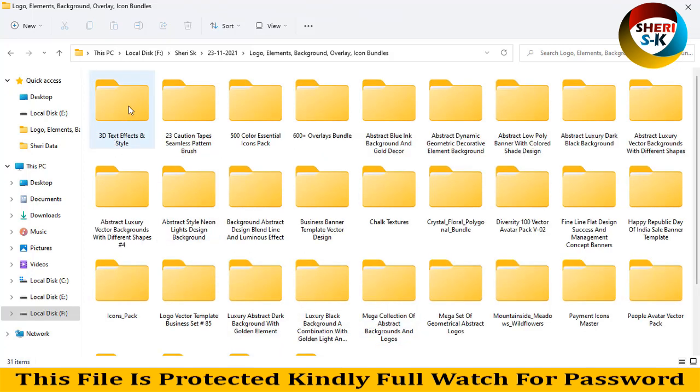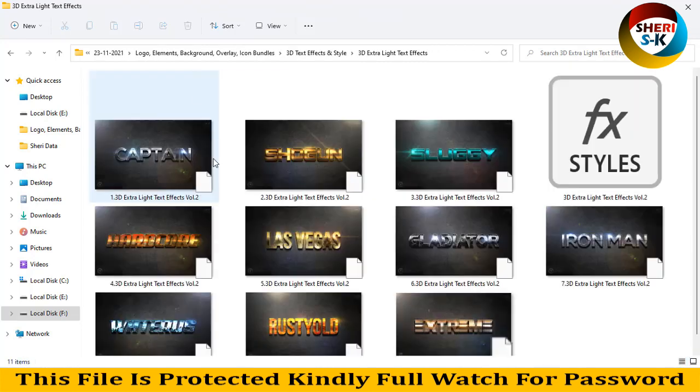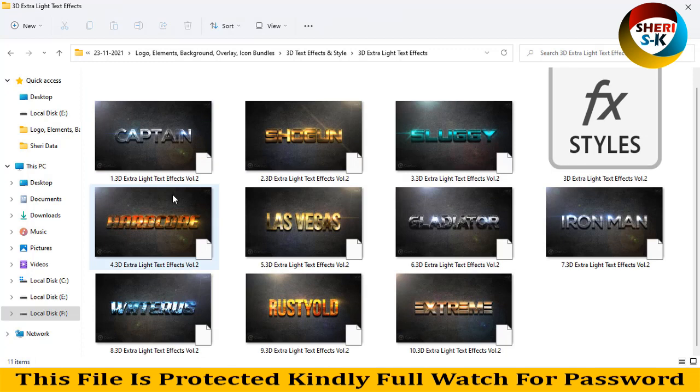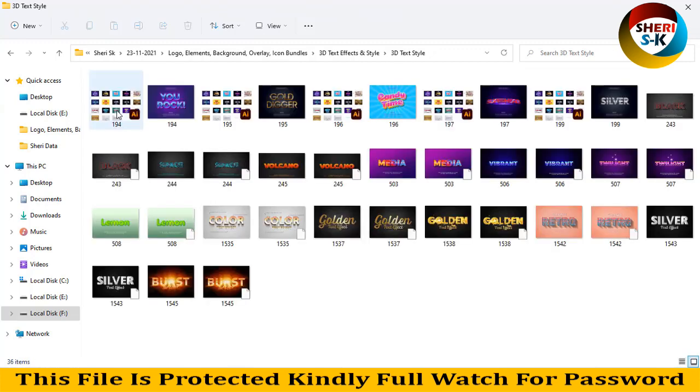And here is 3D text effect and style. Next are two folders, extra light text and 3D text. You see these files are for Photoshop, just rename it, press Control S to save, I know you can do it. And same here, but these files are for Adobe Illustrator, and these files are for Adobe Photoshop, I know you can do it.